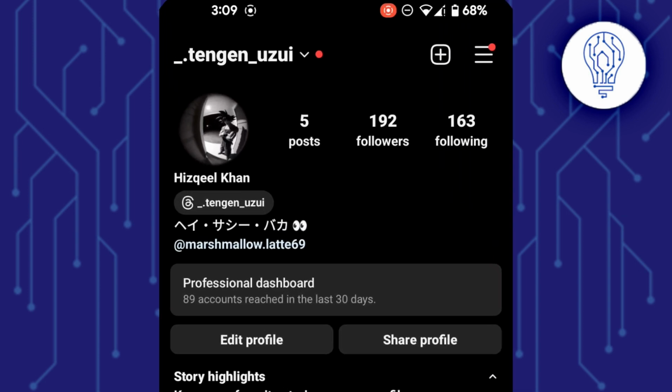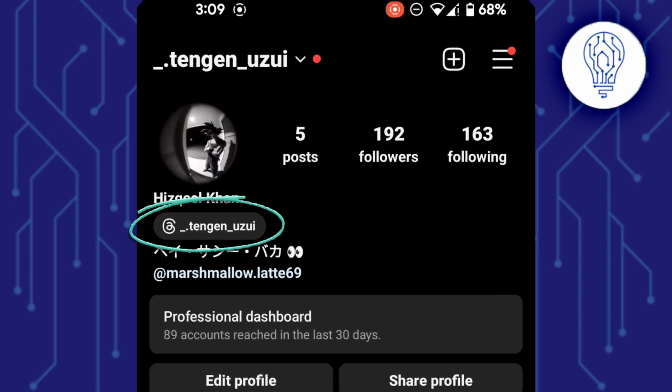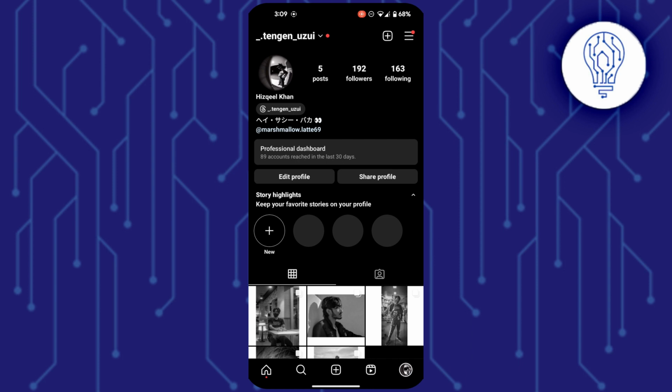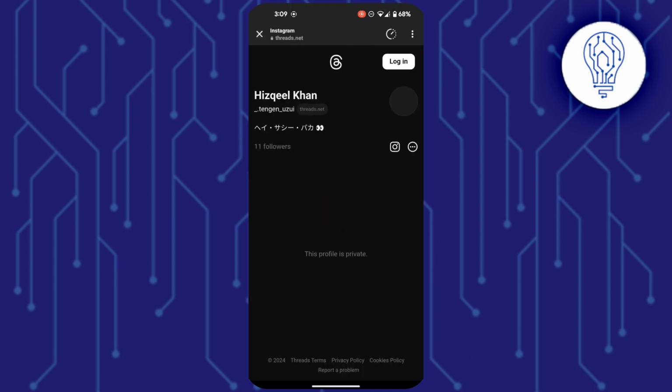Here, you can see the Threads badge is available beneath my profile. In order to remove it, we could just tap on it and remove it. But due to the recent updates, if you tap on the Threads button, you will be redirected to your Threads profile. So, how to remove it?